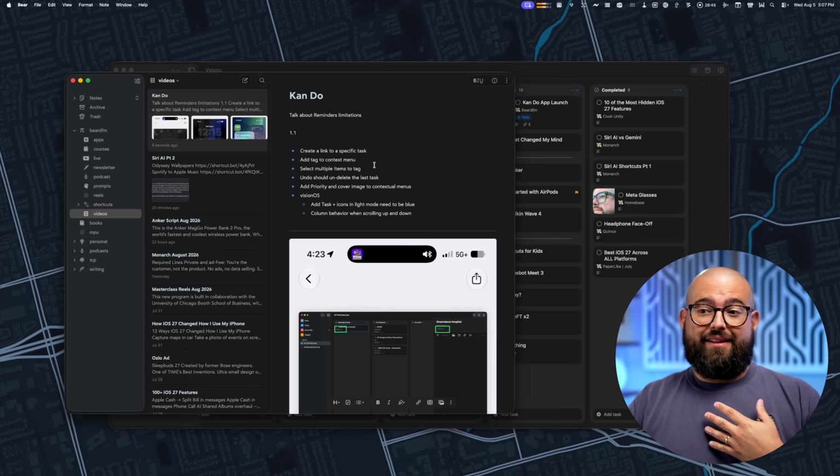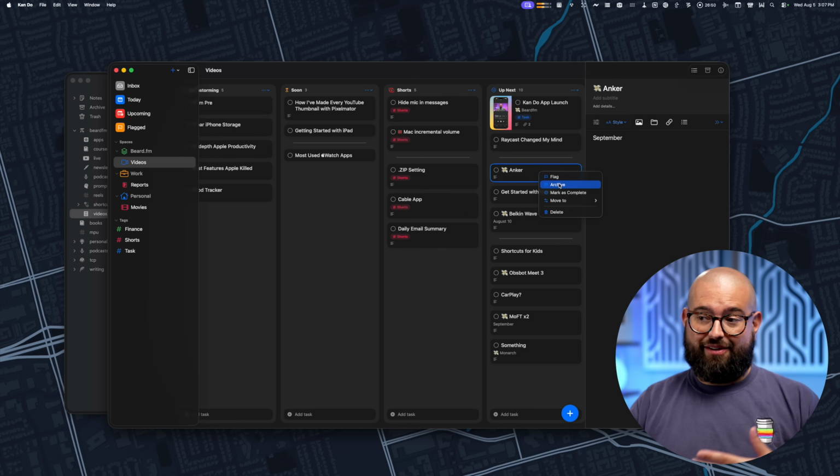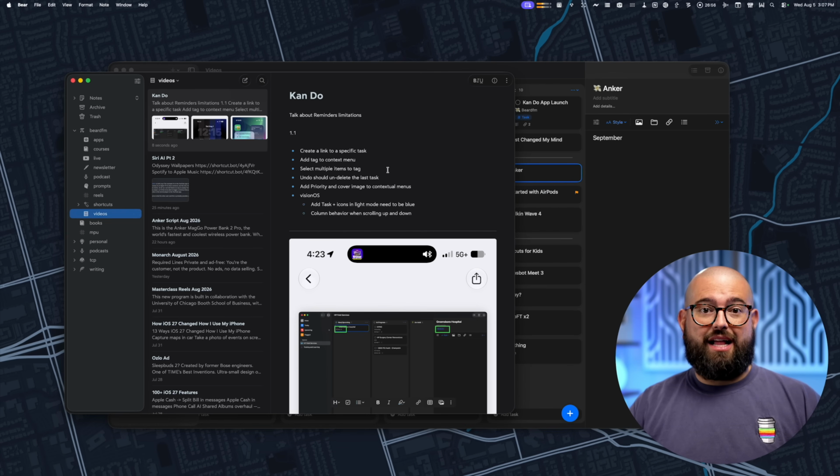There's some features that I want, like adding tags to that contextual menu so I can right-click a task and just tag it right here. Probably will add some other commands here in this menu. Select multiple items in the column to tag them all at once or move or complete them all at once. I want to make sure if you delete a task that you can undo and bring it back immediately. And a couple visual things in Apple Vision Pro that I need to fix.